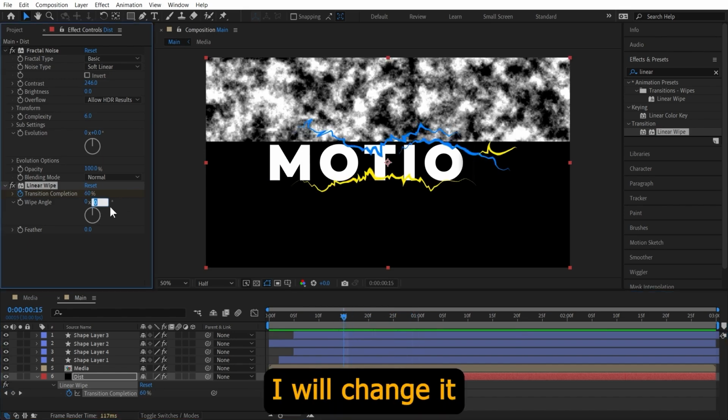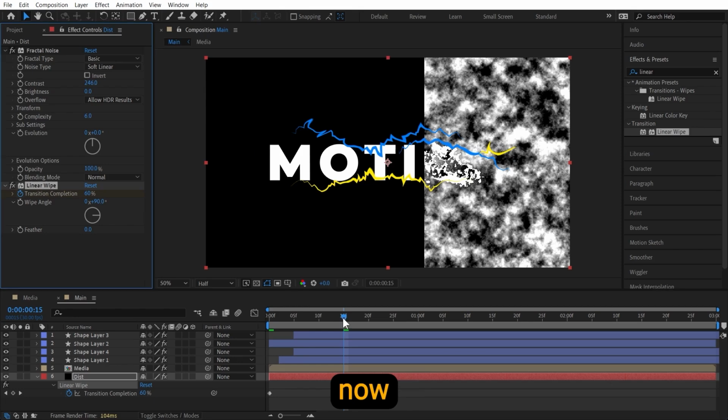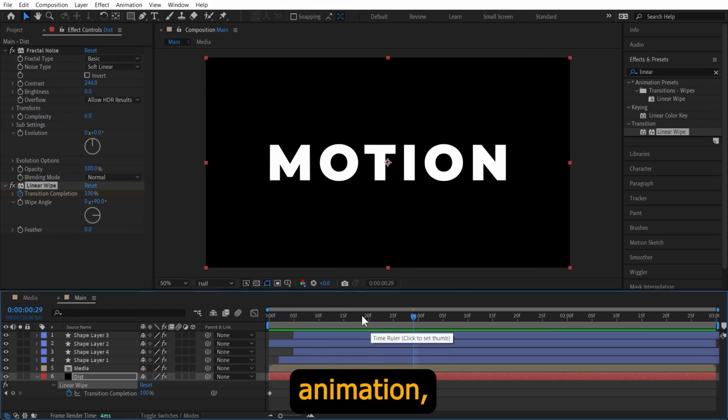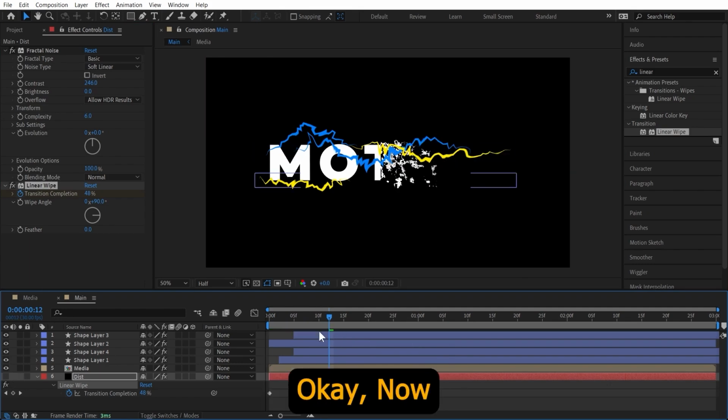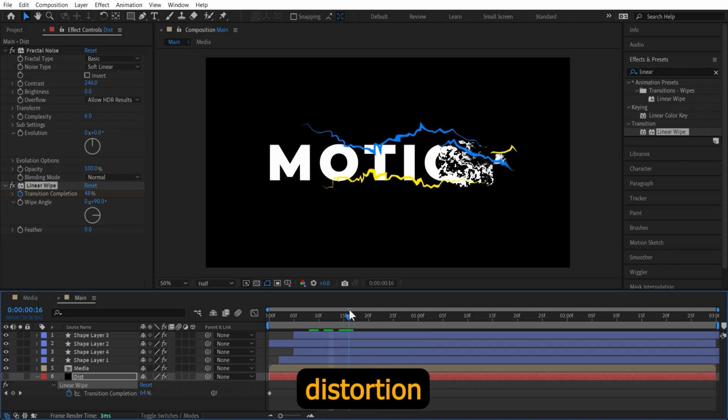I will change it into 90. Simply now we have this kind of animation, but here is the distortion all the way. You can hide it from here just like this. Okay, now we have this kind of distortion at this point.